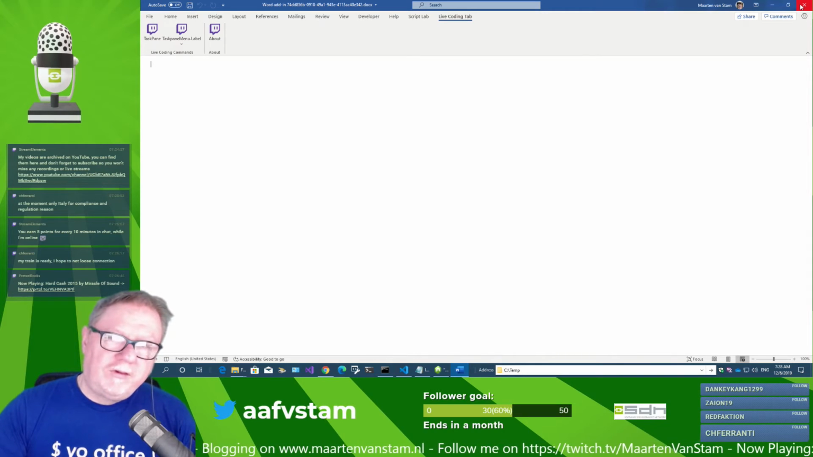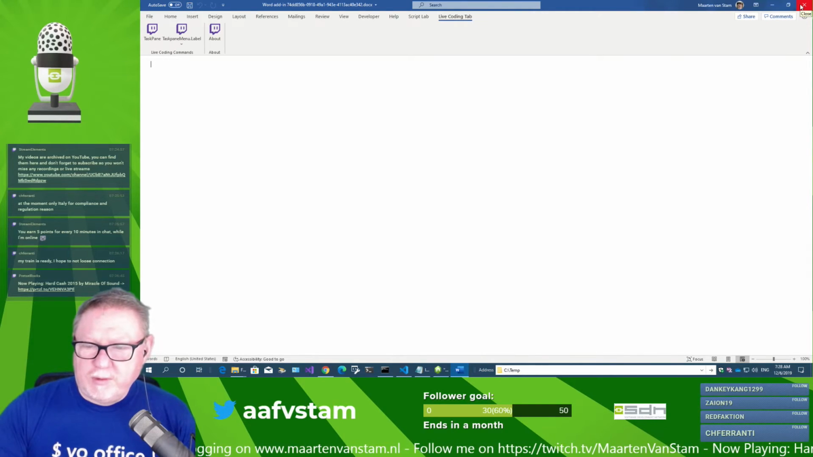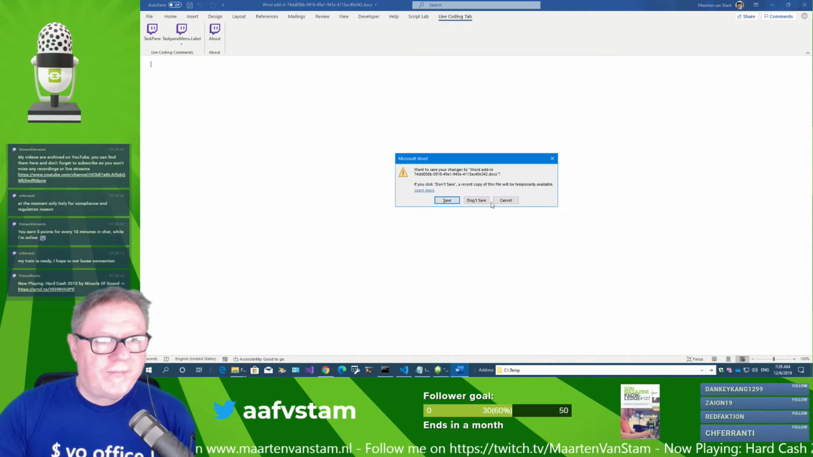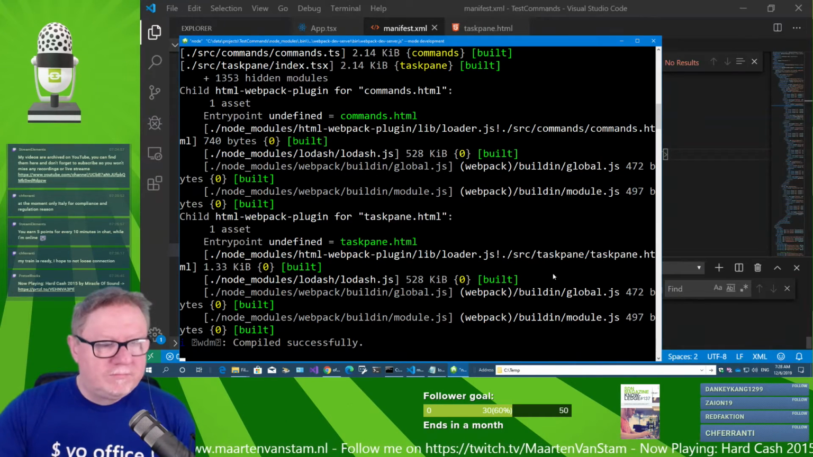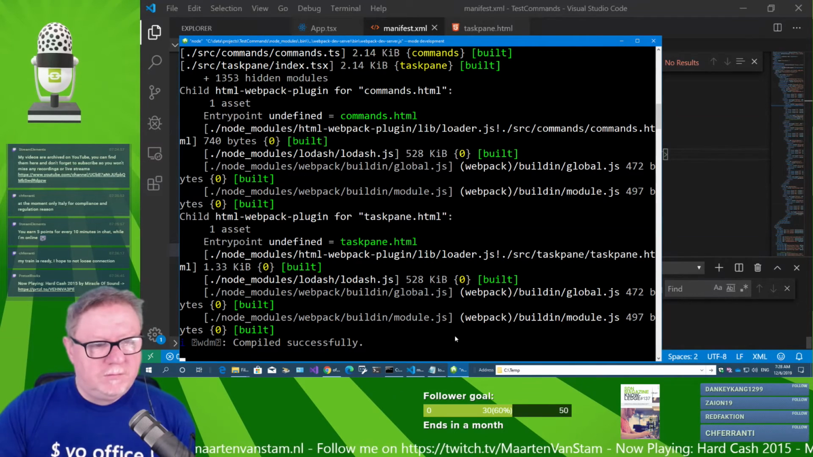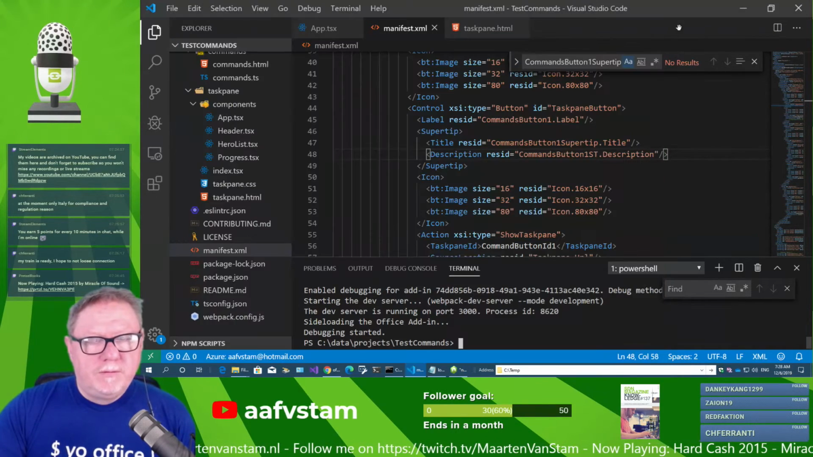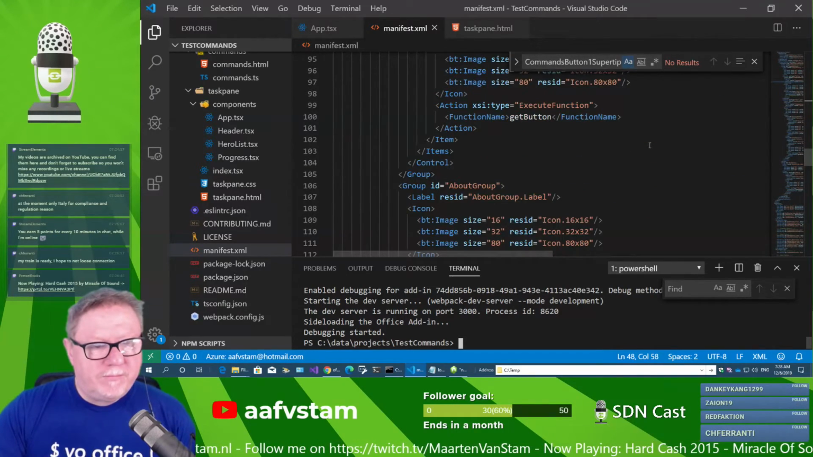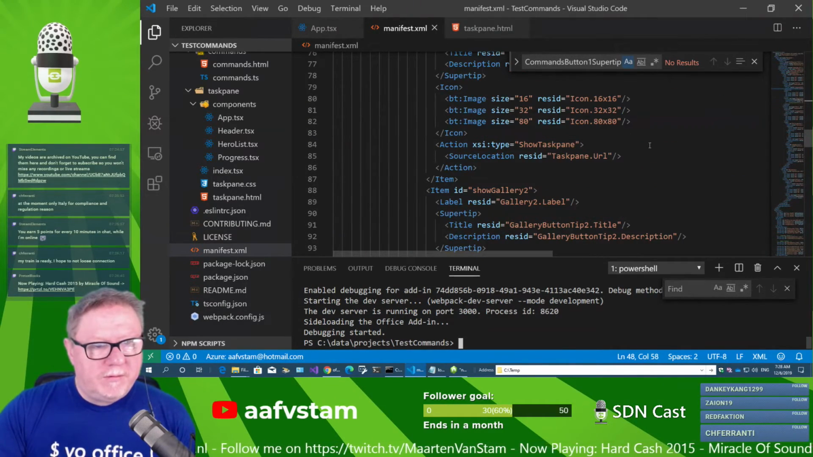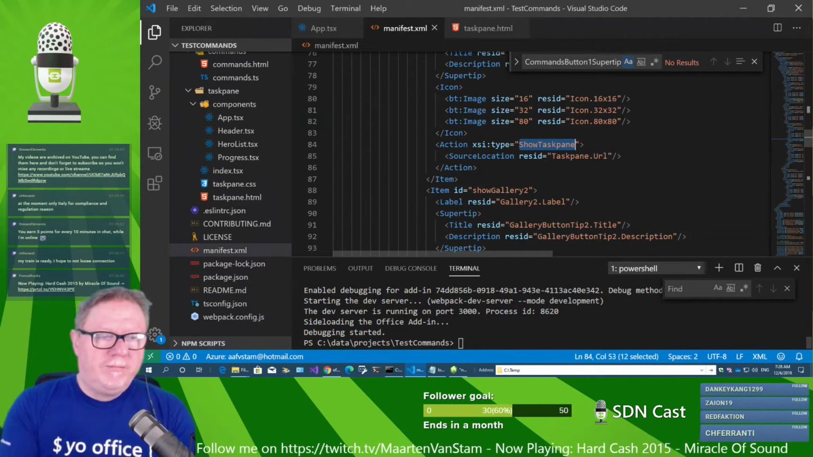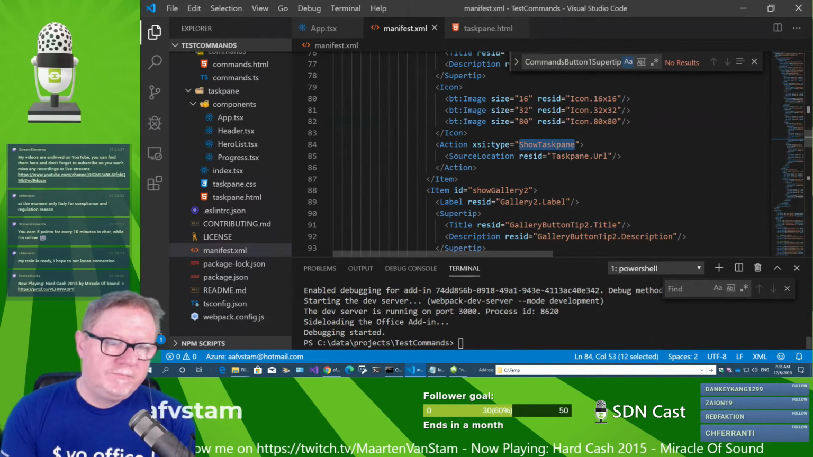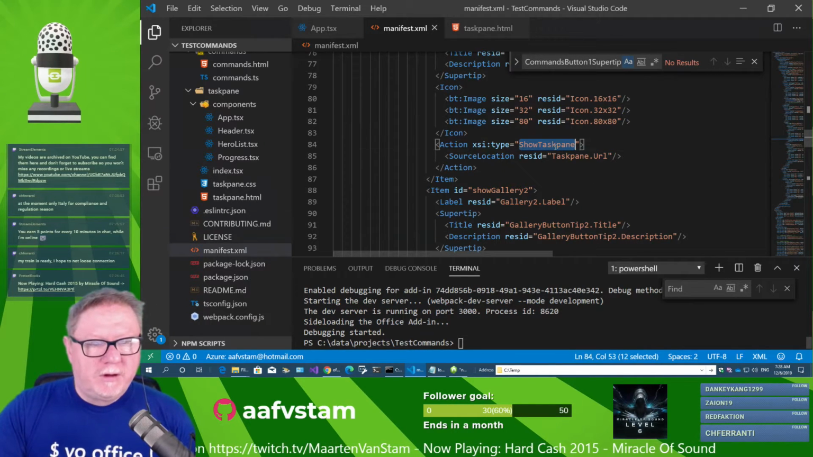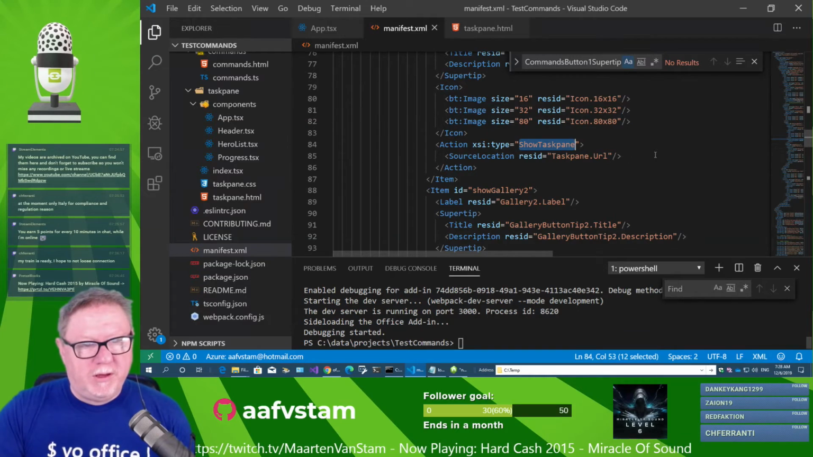So the question is, can you also close a task pane? Because right now the action is show task pane. And my guess is that it's not possible to do a close task pane.